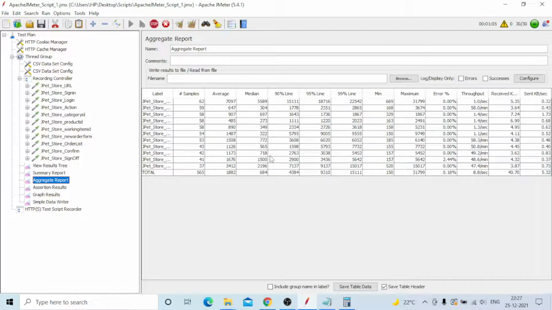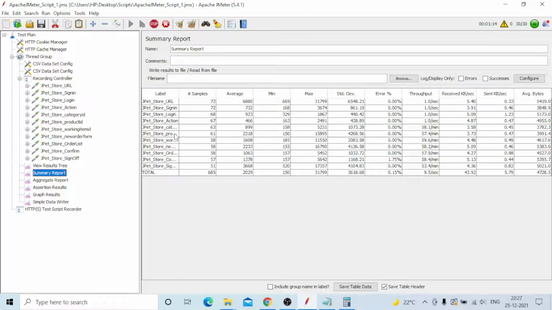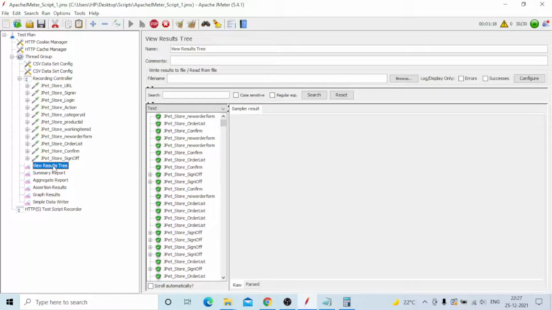This is the aggregate report, which will be executed totally. I will explain all the details also. One run will be completed now. Summary data. Okay, this is the general view results tree. You can see something has failed, na? That you need to execute quickly, na?